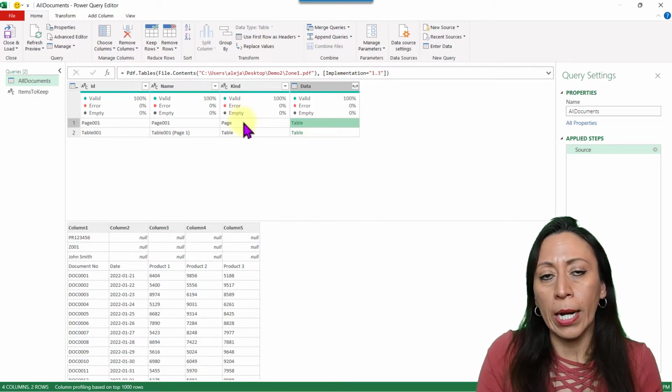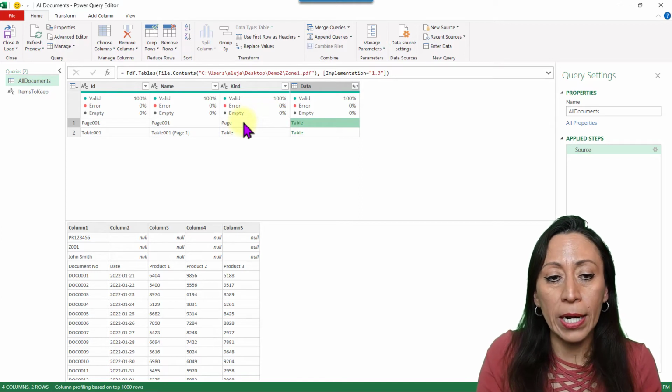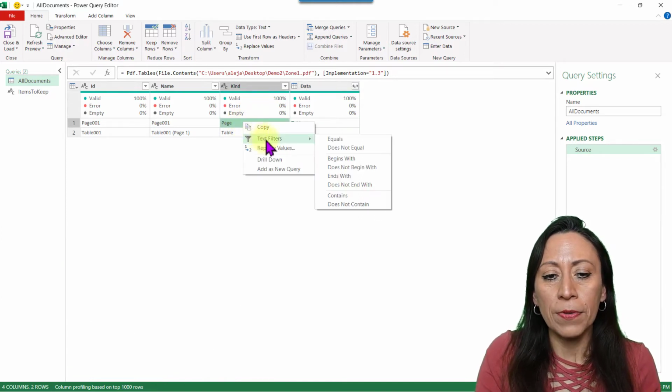And just to make sure that I'm not going to be confused with the information, I'm going to right click on page, text filter, and equals.